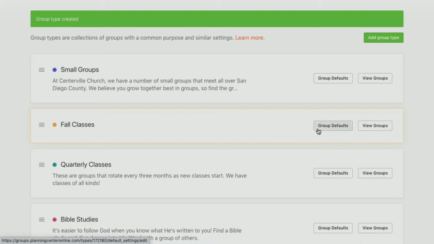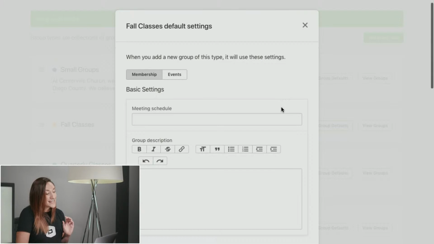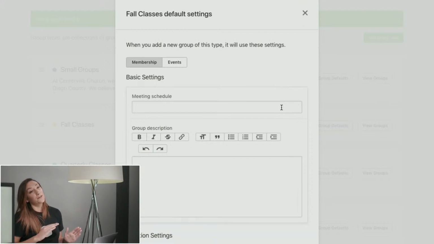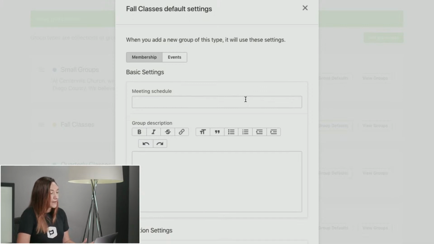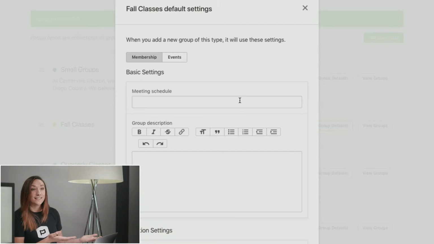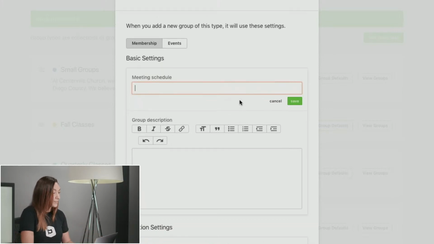So the next thing I want to do is set up group defaults. Now, group defaults are super helpful, especially when you're adding a lot of different groups to a group type. Anything that you add to this settings page for group defaults will be instantly applied to your groups. For example, we have our Sunday school classes, and every Sunday school class meets at 9 a.m. So if I was creating our Sunday school classes, I would do Sundays at 9 a.m. and that would instantly be applied to every group.